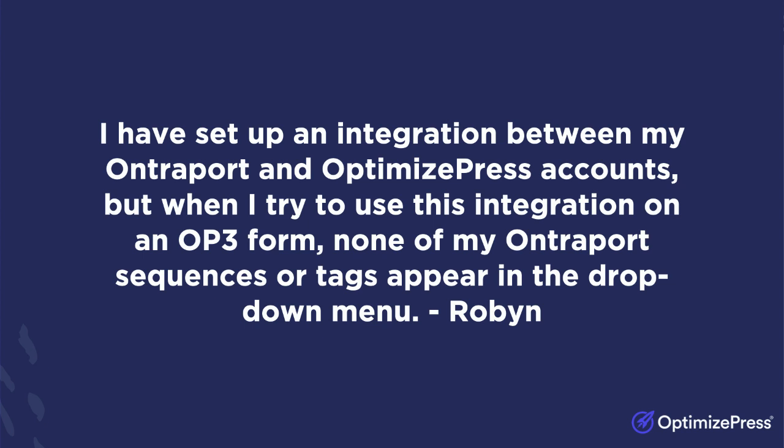We've got 9 o'clock. I've set up an integration between my Ontraport and OptimizePress accounts. Gosh, it's been a long time since I've heard the word Ontraport. God, I didn't realize they're still running. I guess they are doing great, hopefully. Yeah. But I want to say with Ontraport, you're going to be using a form. It's got to be from Ontraport, and then your sequence and tags should be added through that in Ontraport.